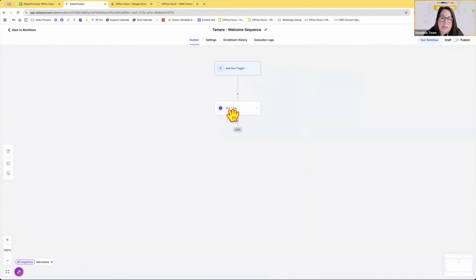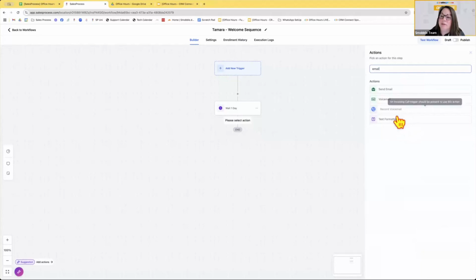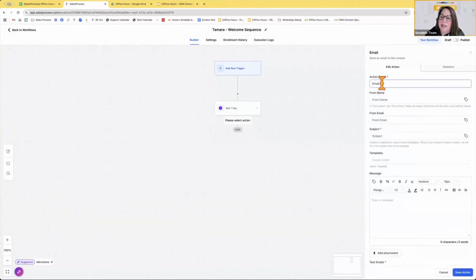So a sequence then becomes, okay, so after we wait 1 day, what happens? We want to send them an email, right? So we're going to click on the plus button and we're going to put in email. And here you're going to see there's a couple different things that come up, but we want to send them an email, okay? And so on the panel here, it's going to say, here's my action name. And lots of times I like to expand on this. Like, what is the name of my email that I'm sending them? And I'll just put in here, it's email number 1 in my welcome sequence.